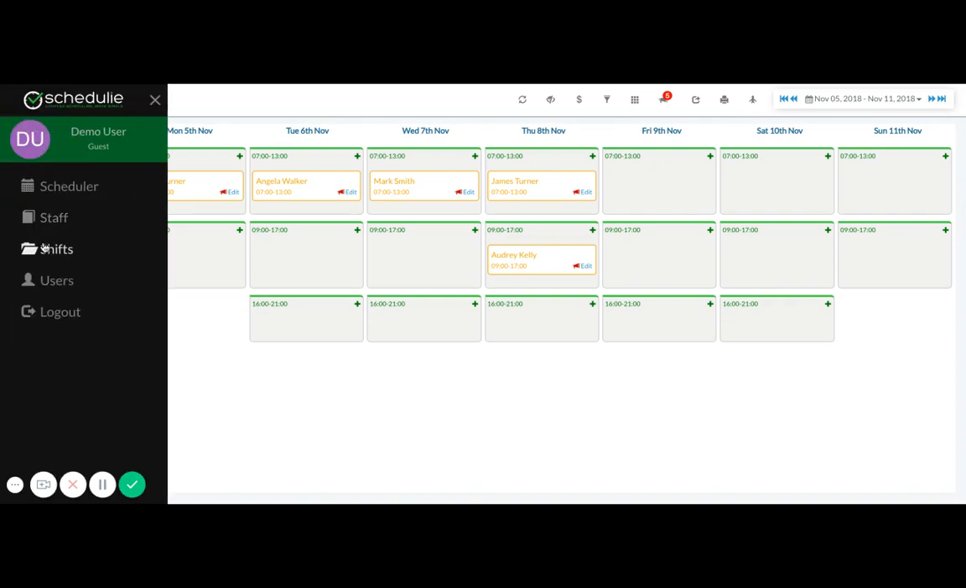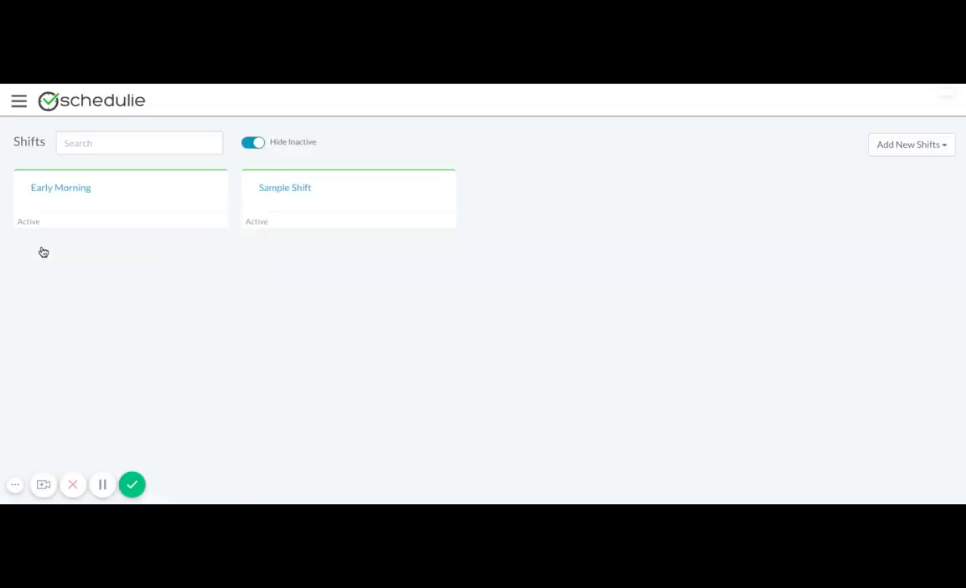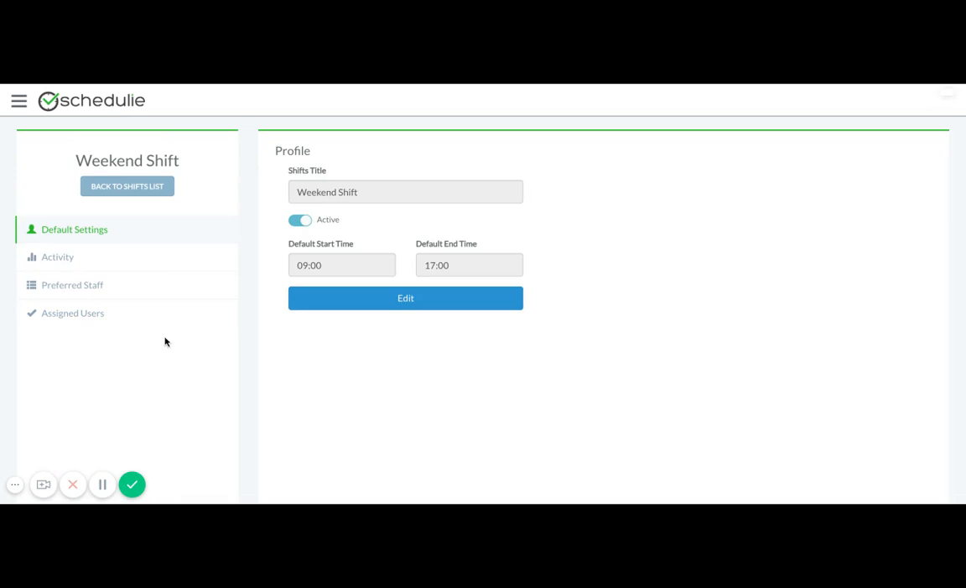If we go to the shift screen, we'll see where the templates we already had set up are. We're going to add a new one. We'll just call this weekend shift. When that's created, we click on it and we go into it, and we'll see that it has a default start and end time. We can edit this. So for instance, we'll just change it from 10 o'clock to 4 o'clock for the weekend shift, and we save it.